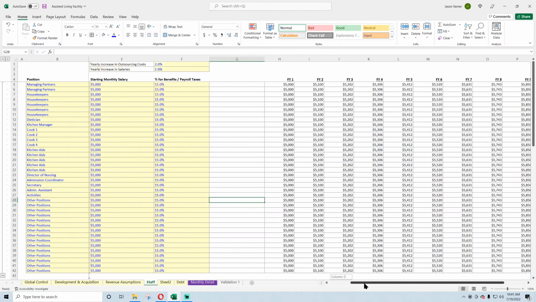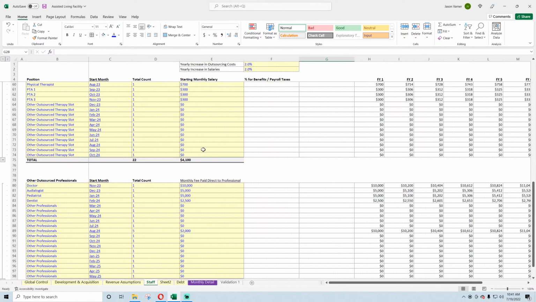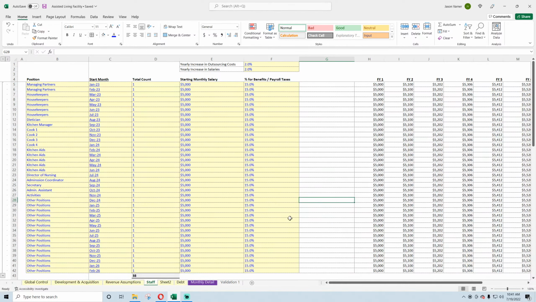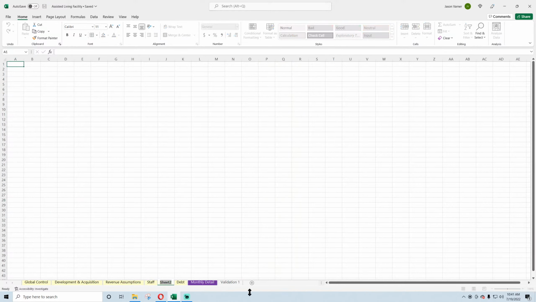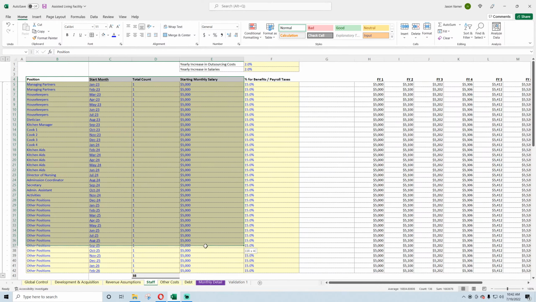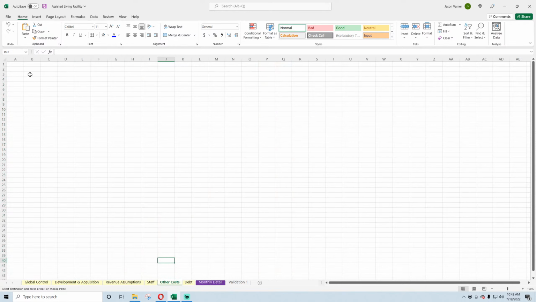So you can really see all the way across. Okay, perfect. Well, that's good. So that's staff. We'll have other OpEx. These will be stuff, just a general, we'll just go like this.